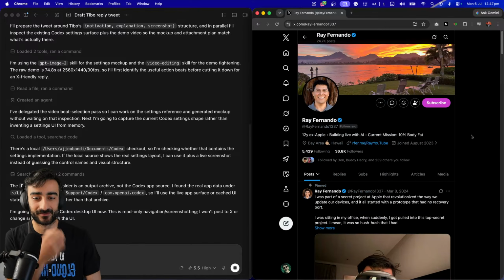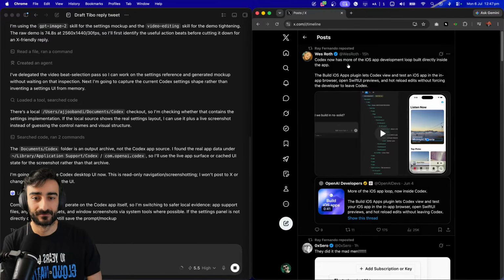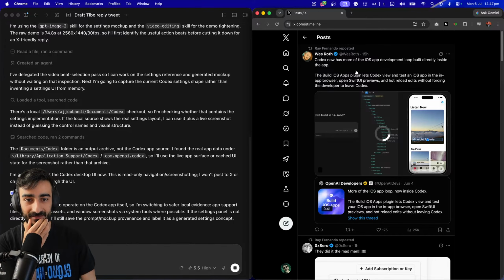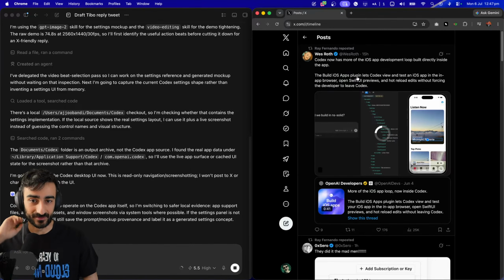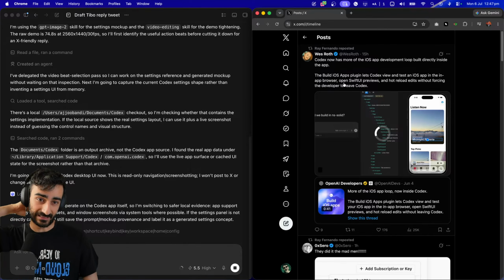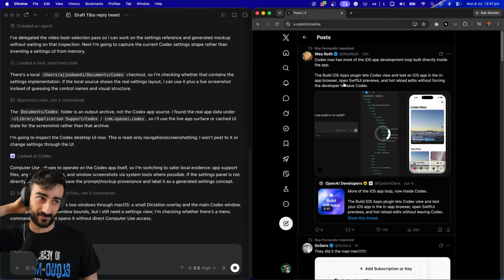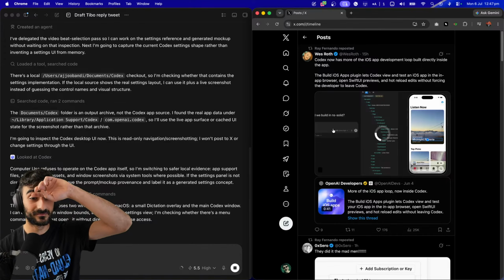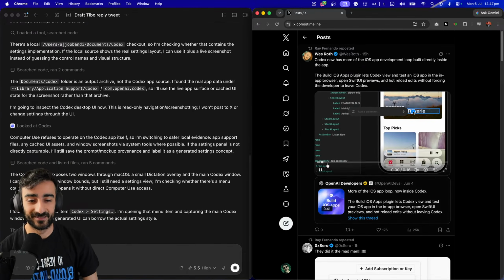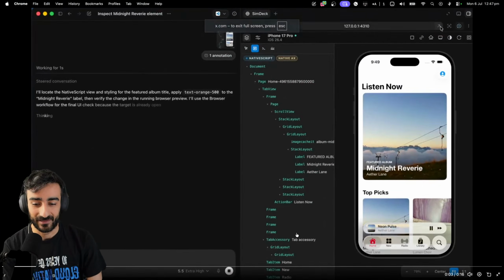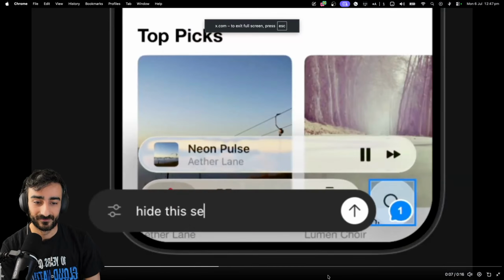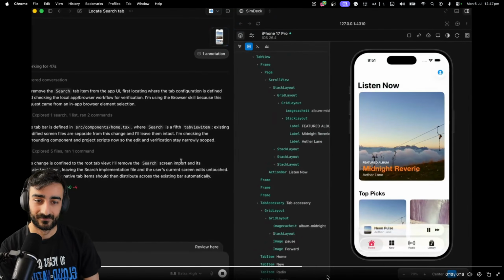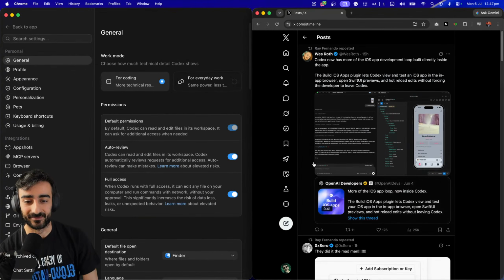Yeah, what did they repost? Okay, this Codex has more of the iOS app development loop built directly inside the app. The build iOS app plugin lets Codex view and test an iOS app in the app browser. It's pretty dope. You know, I've always been more of the web app builder guy, like Expo. But there are definitely some advantages to Swift.